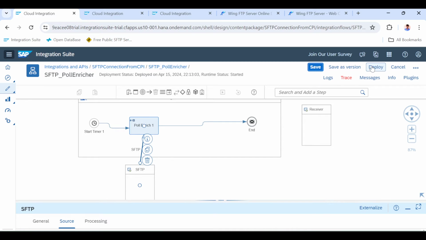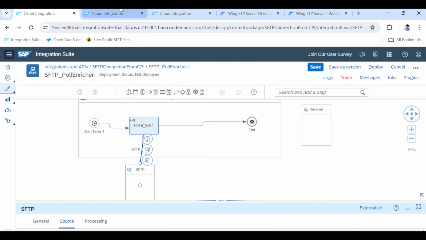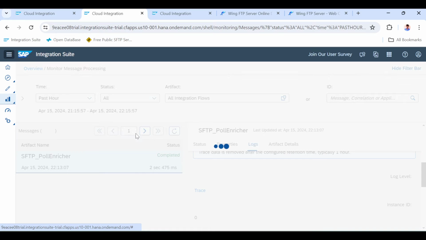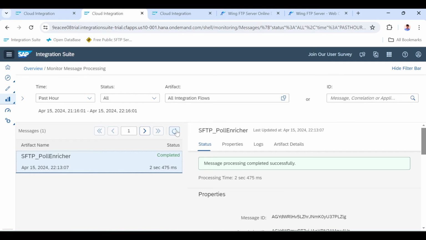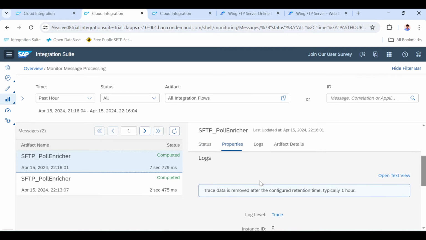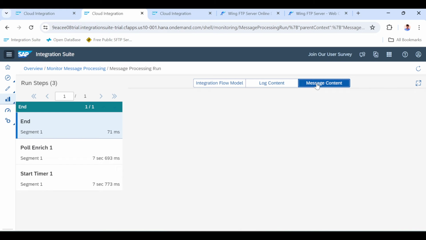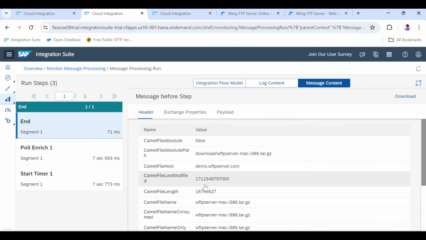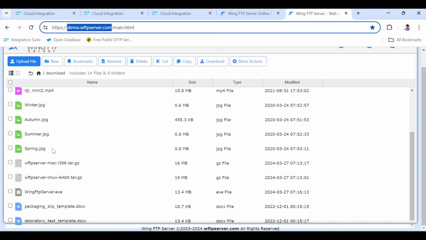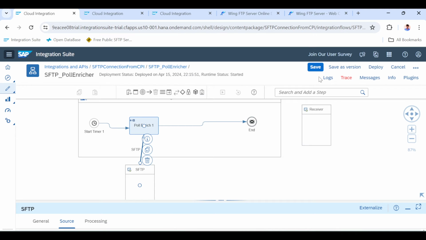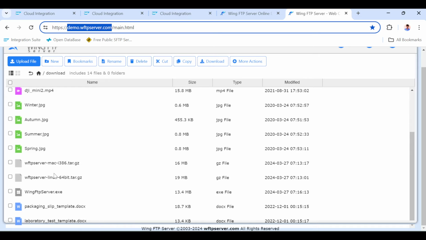Okay, now I'm deploying it. It pulled only one file. It picked only one file. If you see here, this is the file 386. So I will deploy it again. It will pull the same file. Why? Because we are not deleting. If you delete this file, it will pick the next file.